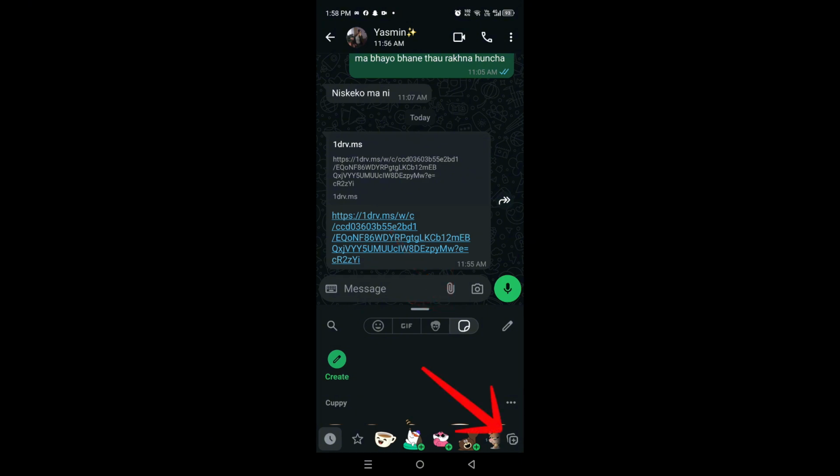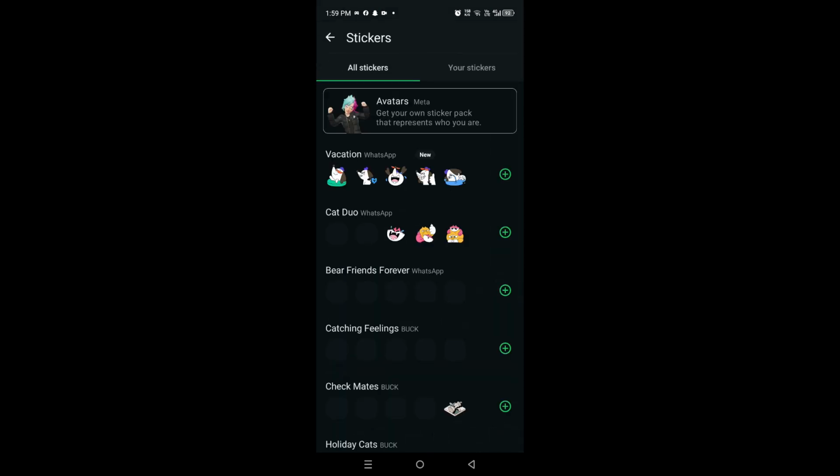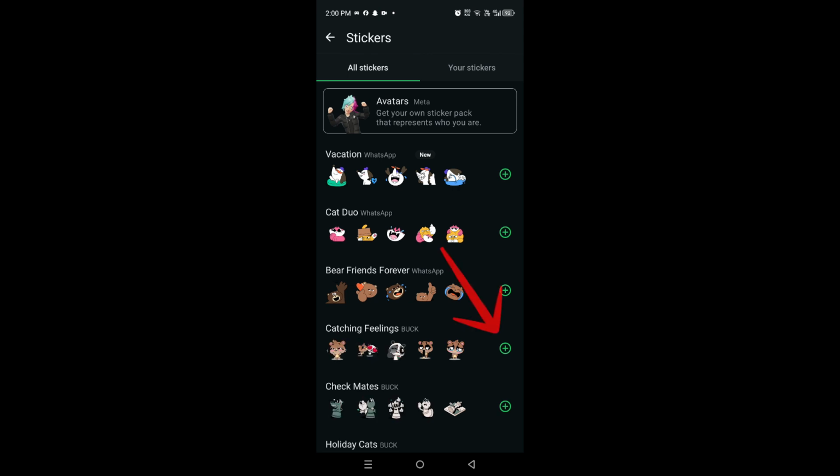Here, you will be able to see the plus icon. Tap on it. Here, browse through the available sticker pack. Then, tap download next to the sticker pack you like. And once it's downloaded, it will appear in a sticker library.